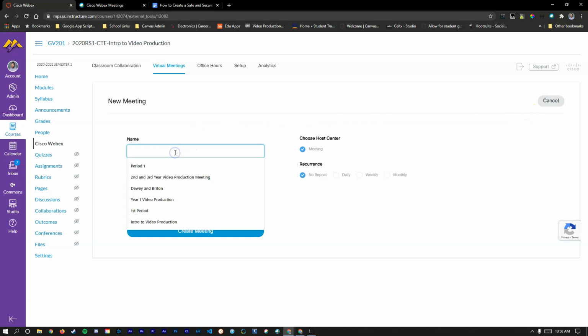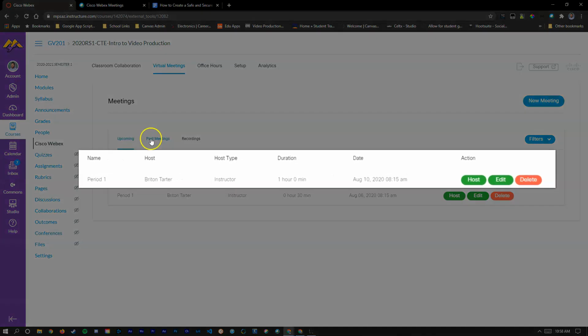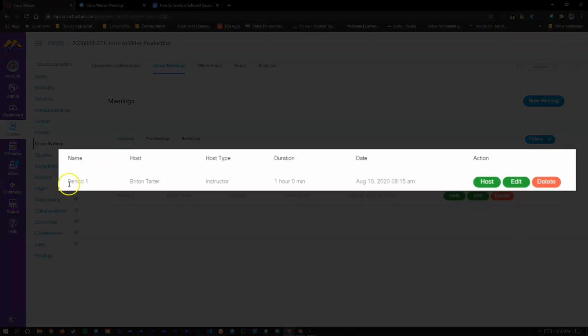Give it a name, a date, and the duration for the meeting, and you can leave these settings alone. To create the meeting, click the blue Create Meeting button here on the bottom. Now I've already created an example, so I'm going to click Cancel, and as you can see here, I've got my first period meeting set up for 1 hour starting on August 10th, and the start date is 8:15.